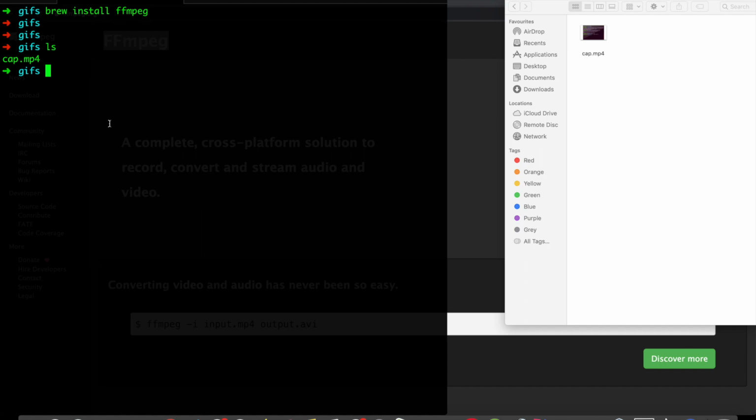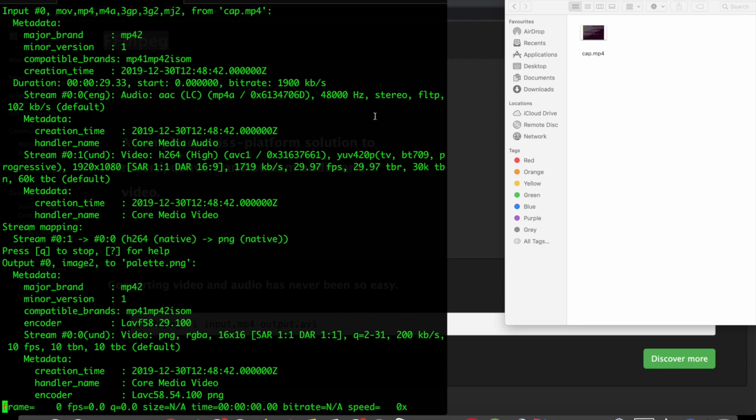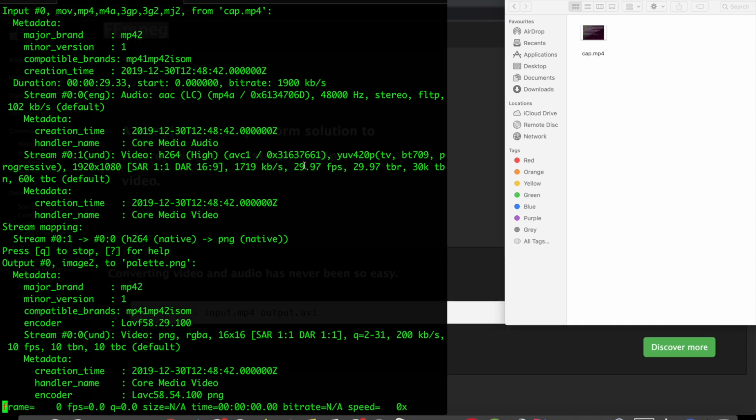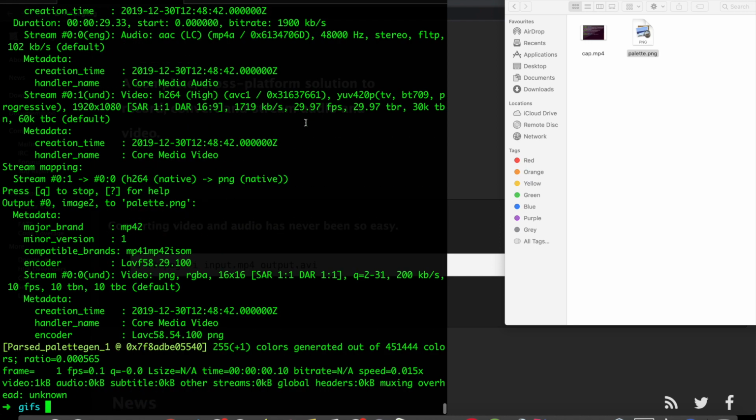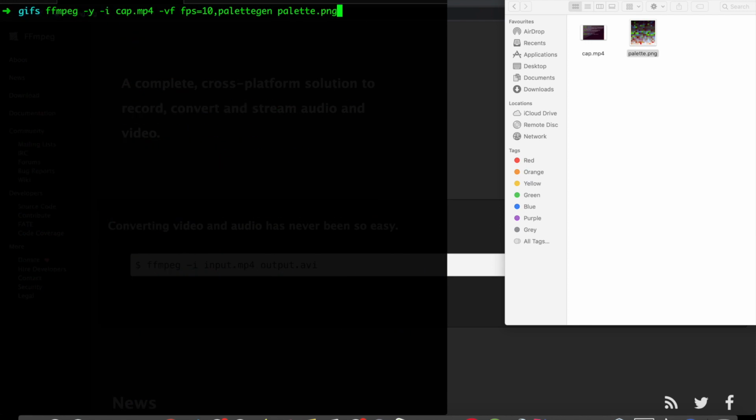For this, I will execute one command, which is this one, and this is cap.mp4, my file name. If I execute this, I will wait. It may take few seconds. Okay, so it is done. I will clear it, and clearing that is actually optional.